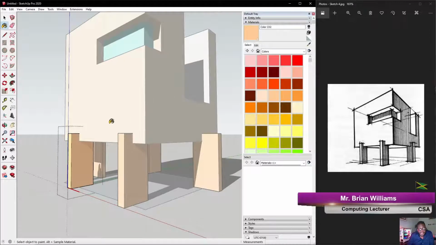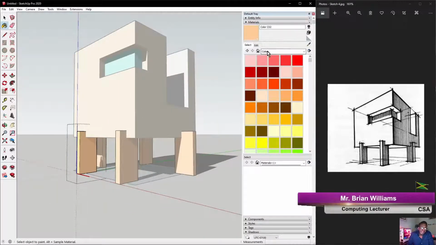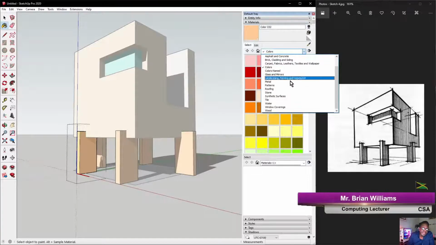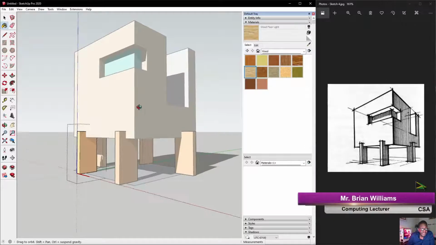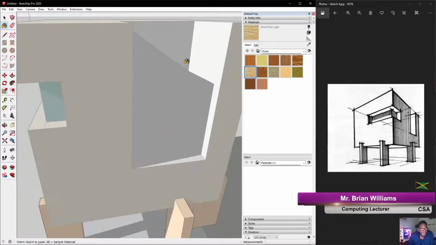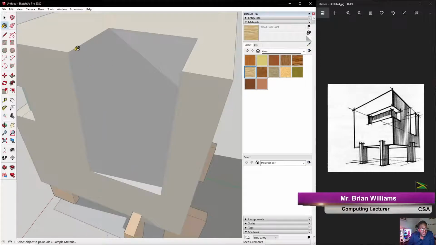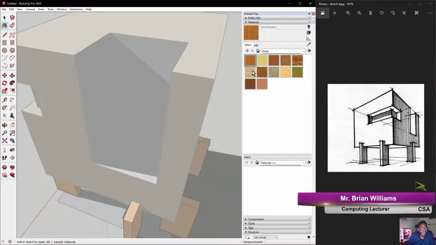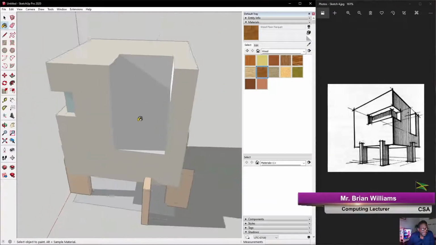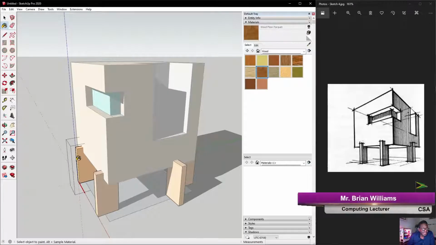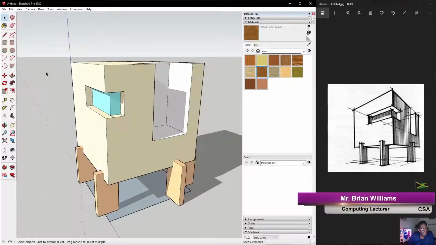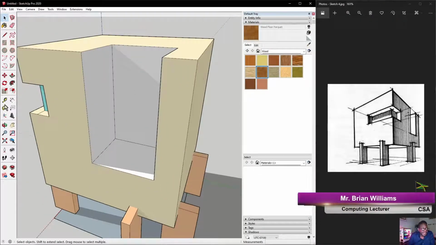All right, so that is just a quick idea of how we add color. Now texture is pretty much the same thing, so let's go to wood, and I'm going to choose a texture here, pick a color, and hit the paint bucket tool. Oh, actually it's not applying because I'm still inside the group here, so I need to double click. So I use my selection tool and double click. There we go. And now I am able to apply the material.